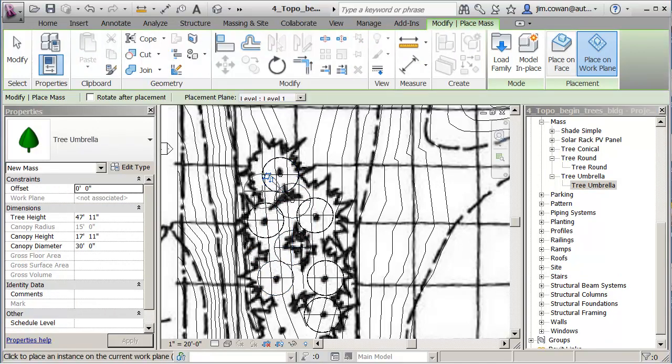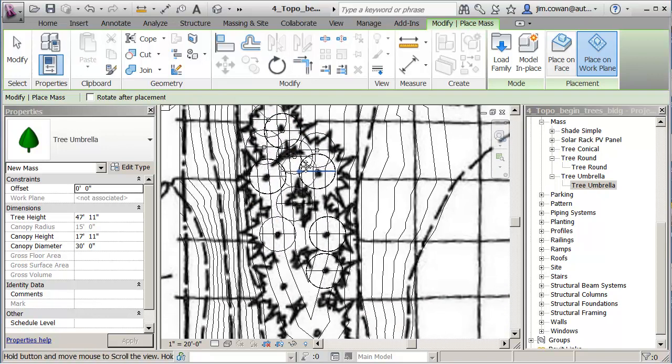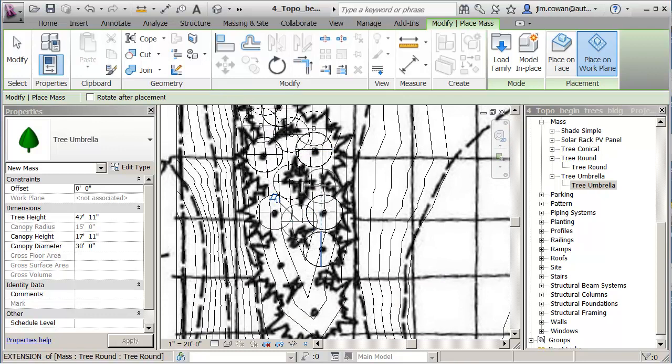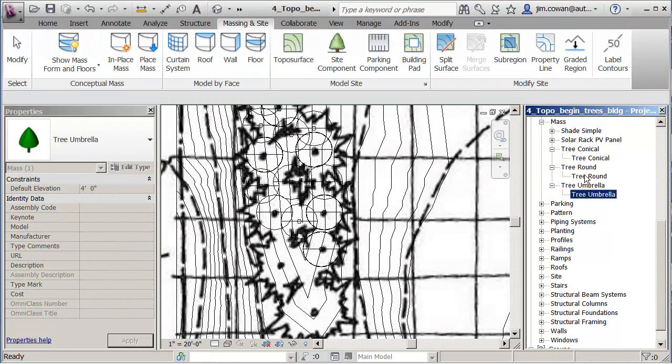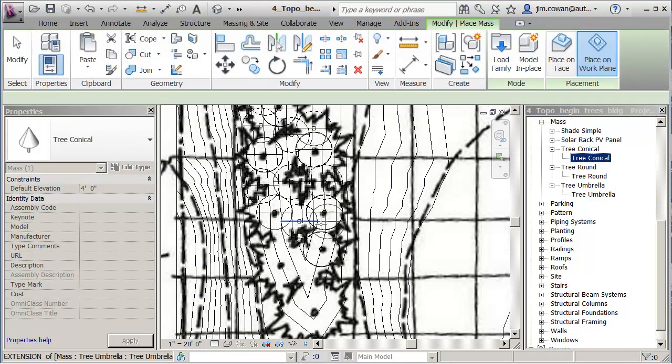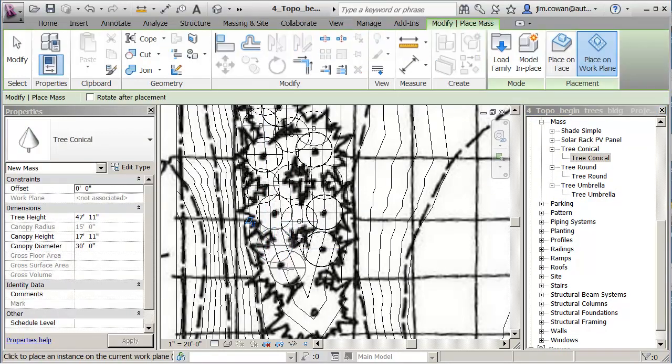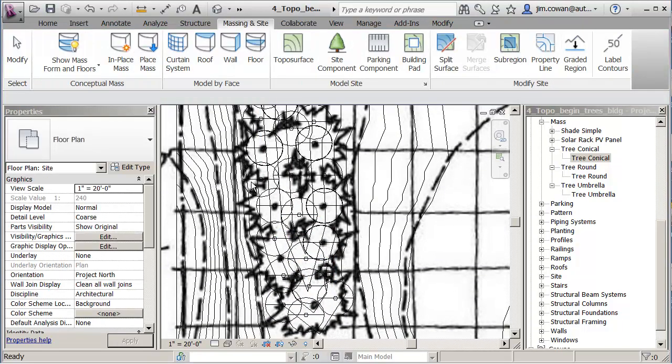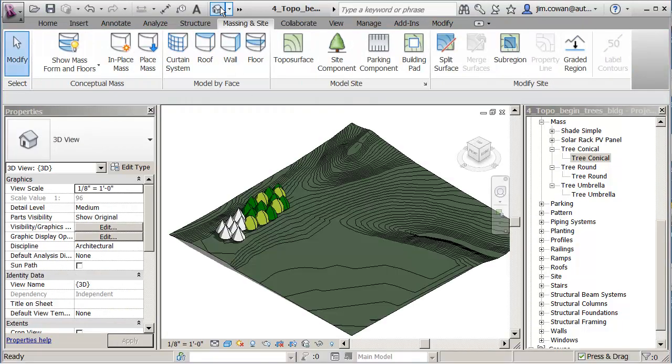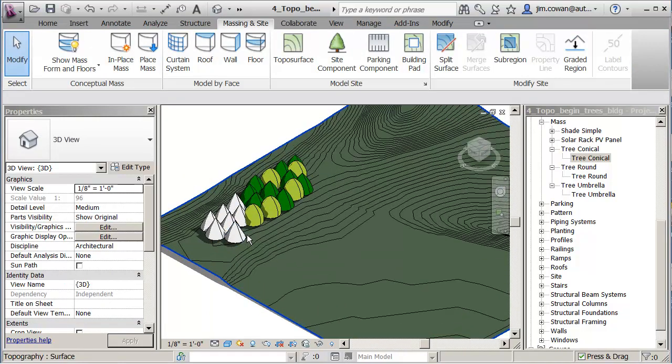So I'm just trying to fill out an area that I think will be casting shade in my model. And tree conical, maybe I'll just put some down at the end. It doesn't matter where these go. Again, the idea is just to show that if I want to represent them in my model, I've got the option of trees or mass forms. If I look at this in 3D, I see the forms that are there.